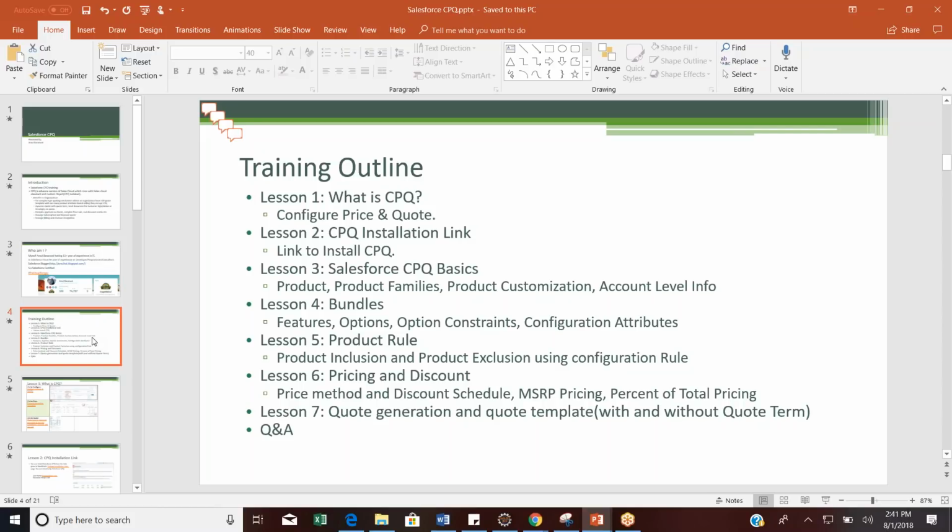In this particular session, we'll also talk about the product rule. Product rules are nothing but product inclusion and exclusion. We'll dig into those parameters or attributes, and how Salesforce CPQ helps in generating a quote model.